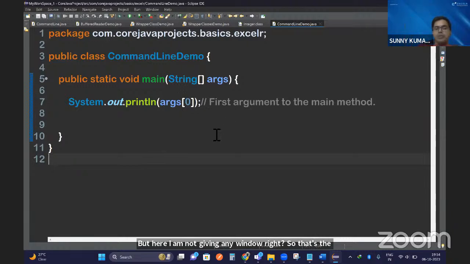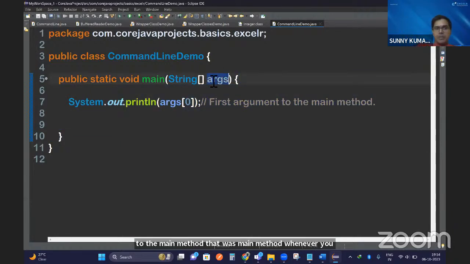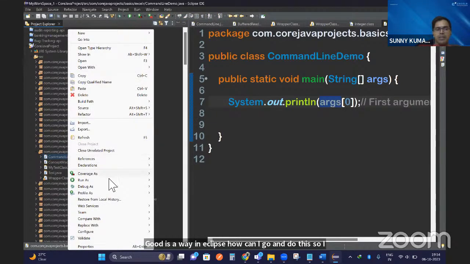So whatever input you give from the command line, execution starts from where? Main method, right? Execution starts from the main method. This is what we have learned from the beginning. Execution always starts from the main method. So when the main method is starting, you can give some value to the main method. Main method, whenever you start, take this input. I'm giving you a string, take that and use it if needed anywhere. I'm using something, but I'm not giving it, right? So I have to pass this value somewhere. So how can I pass it? There is a way in Eclipse. How can I go and do this? So I can just right click here. Okay.